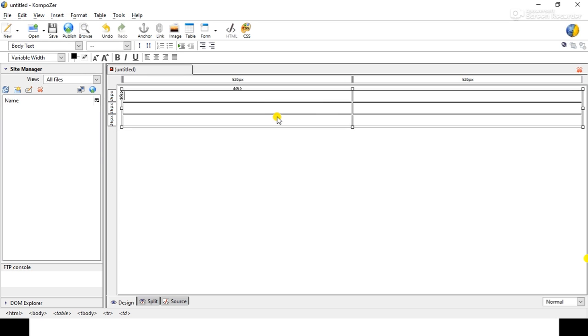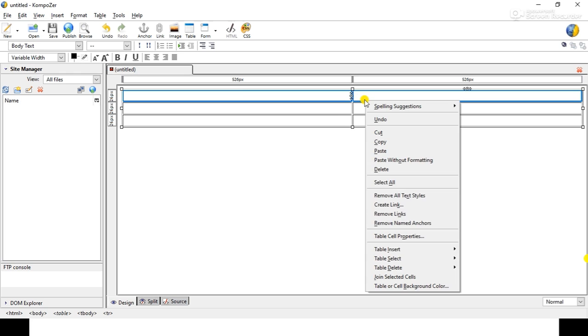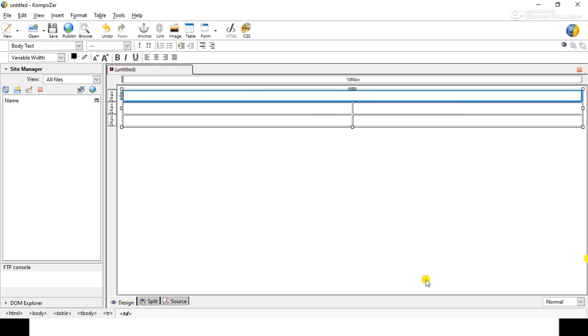Now I hope you know how to merge these two columns. So click on this, select it and drag to the second, right click on that and select the last second option, that is join selected cells.